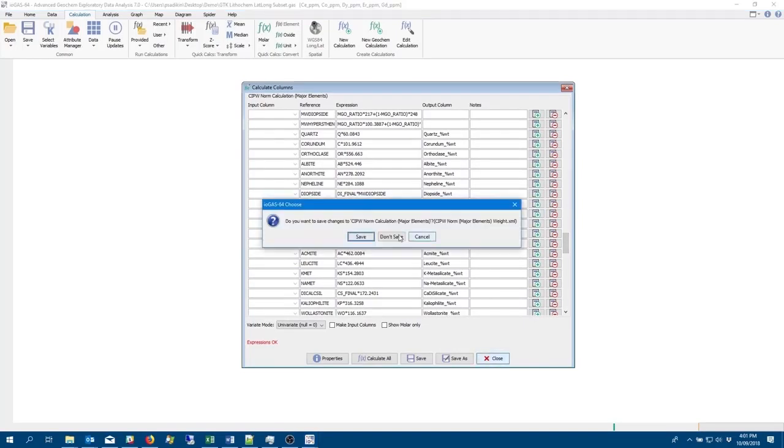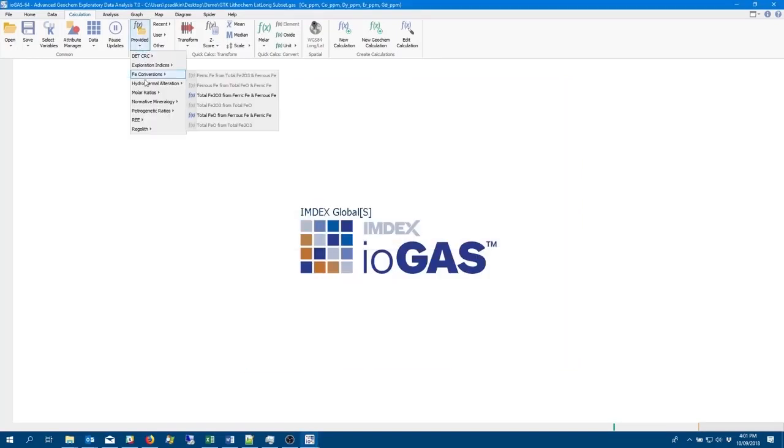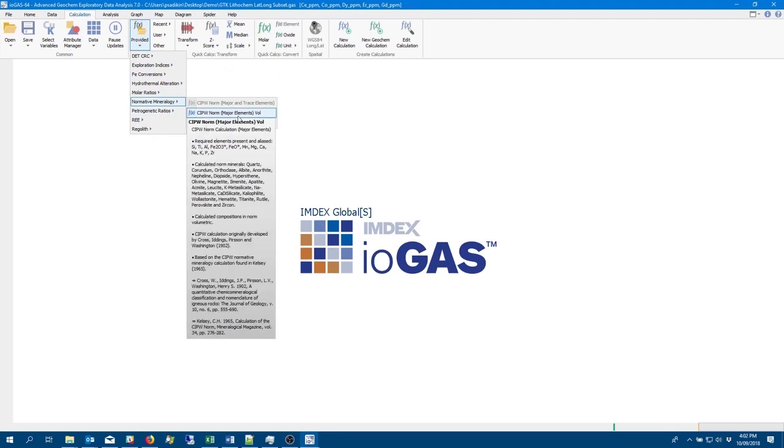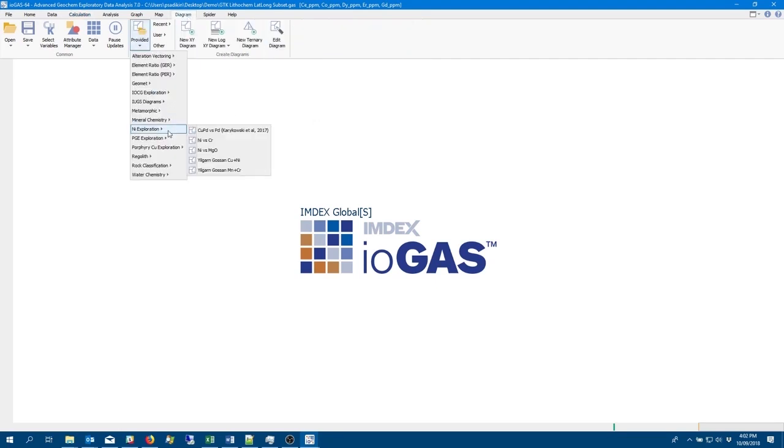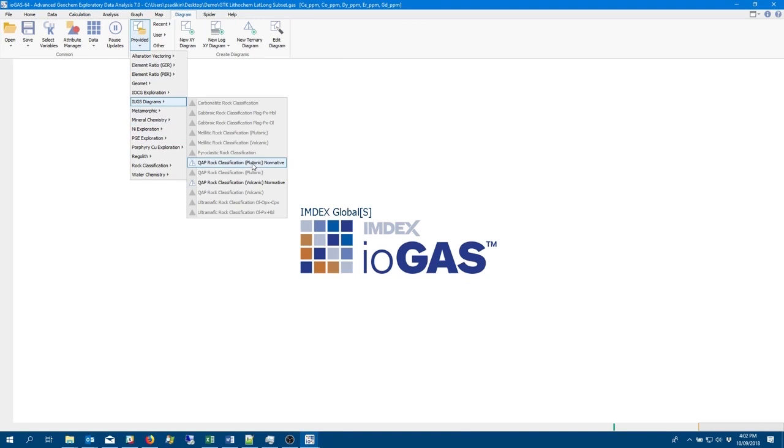We have made a couple of variants of the CIPW norm, all of which can be found from the normative terminology provided calculation menu. And we have also created a volumetric version of the calculation, which is used to create the normative terminology form of the QAP classification diagram.